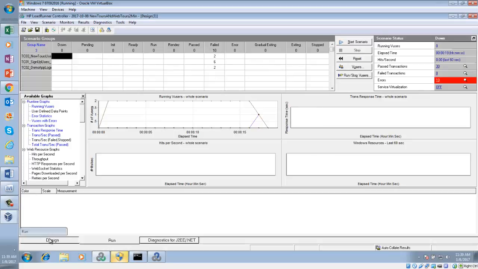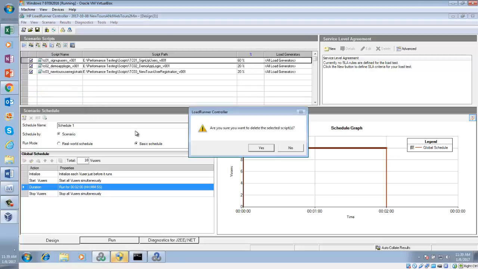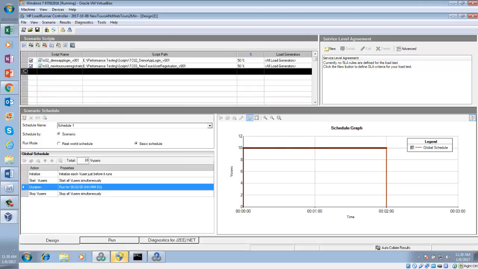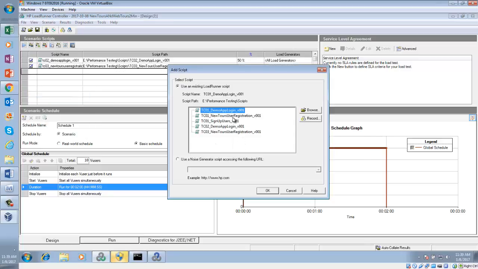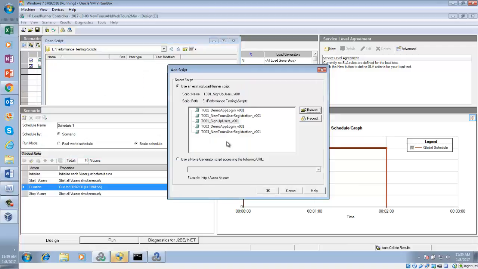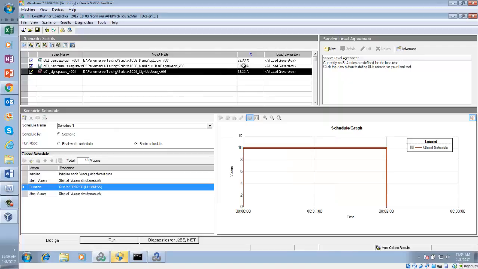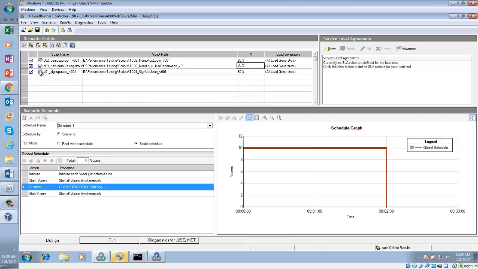Let me go there. The first script I'm going to remove because it is creating a little bit of an issue. I'm going to bring the first script again here and add it. Now browse. So TC01 sign up users, right? I'm going to open it. Now here I'll have to adjust these users. I'll be putting 60 here. I'll be putting 2020.